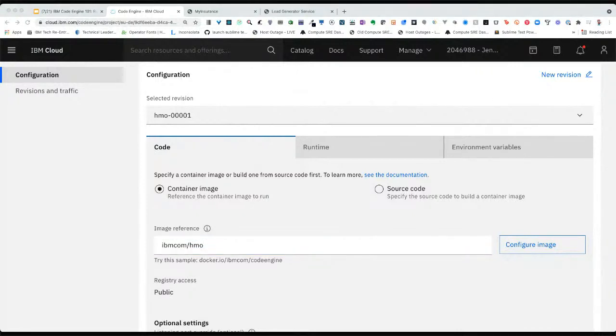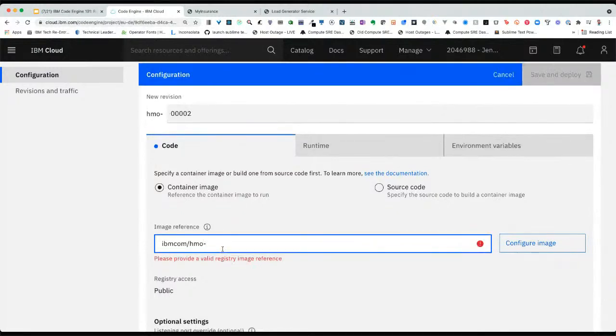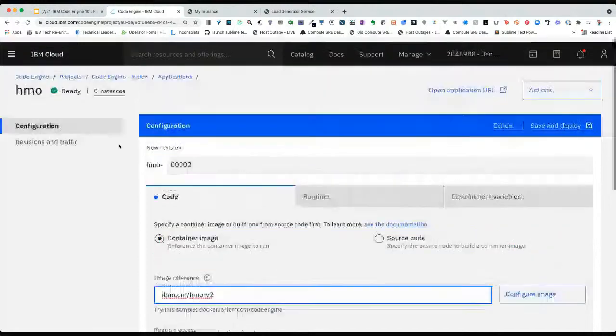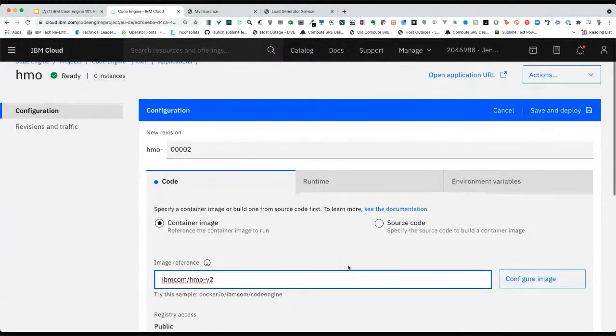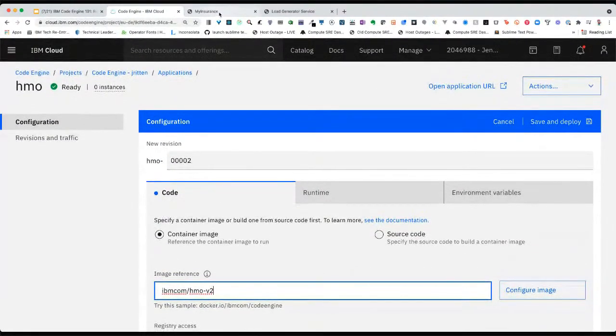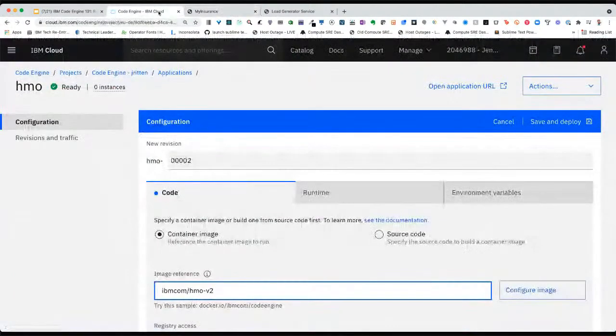So we're going to type in this image reference field. We have IBM dot com slash HMO. I'm going to add a -v2. Okay. Next thing we're going to do is save our updates. But before we do, notice that the number of instances is up to 1 because we unpaused the browser. Let's see. Oh, it went back down. When it auto refreshes again, it'll go back up to 1.